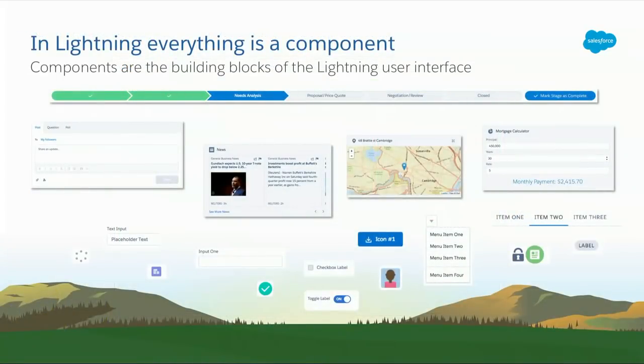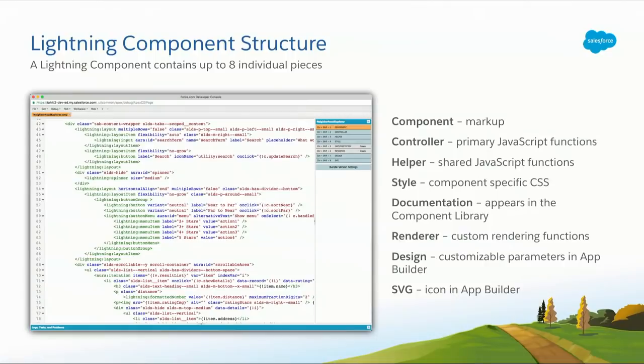You see, because everything in Lightning is a component, it means that all of these things share some basic parameters across the board. So everything is a component, but what does that mean? Well, it means that everything is built as a component on your page out of up to 8 files. So each component can contain up to 8 files. The first file is the component file. Now, this is your markup. So this is your HTML, right?